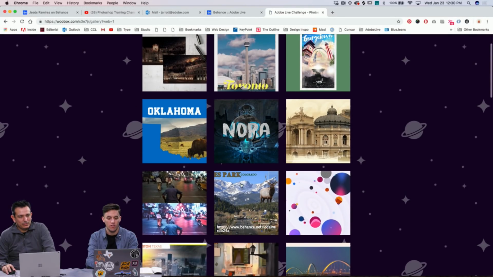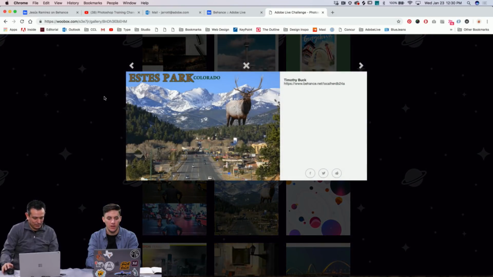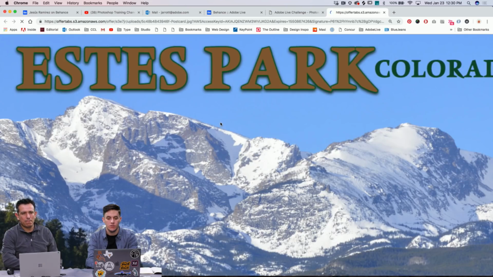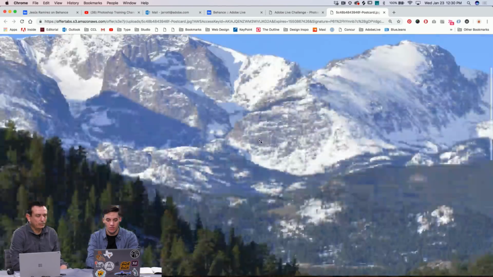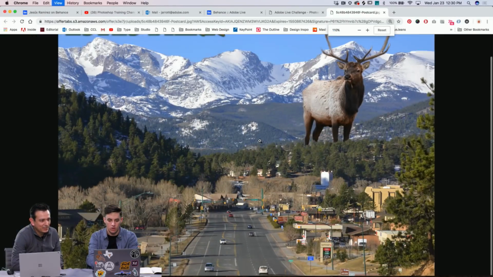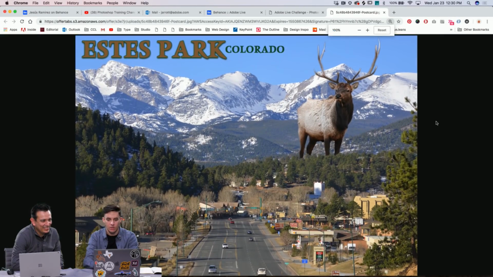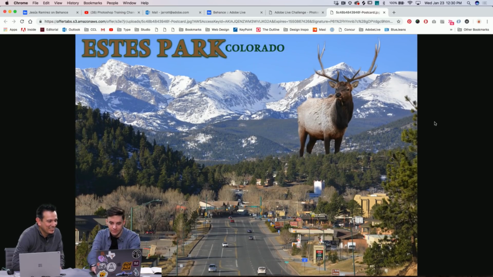So I'm going to share that. And just to remind everybody, the idea was to use Photoshop to create a postcard for your hometown. And we might see a little bit of compositing. We might see a little bit of creative layering. This is Estes Park, Colorado.